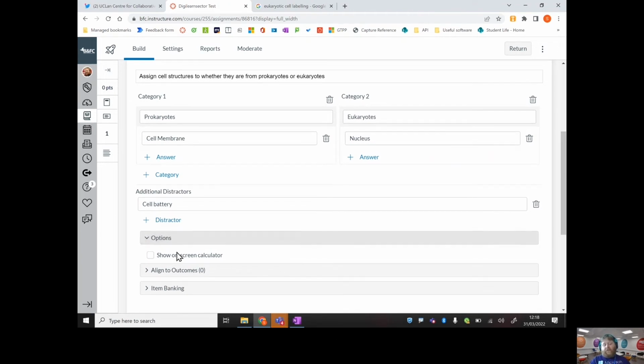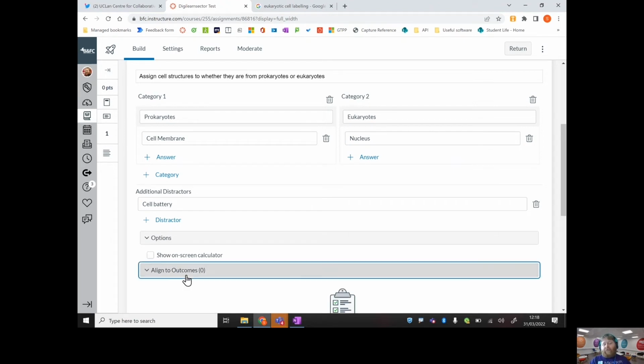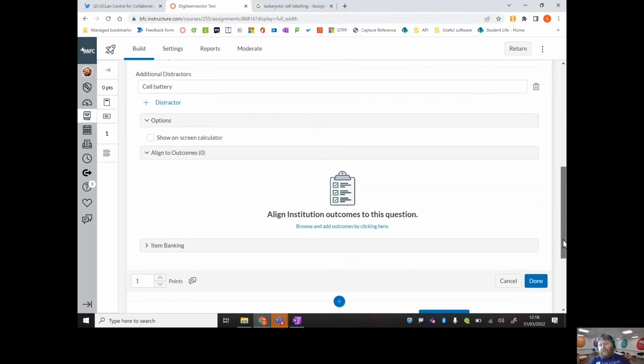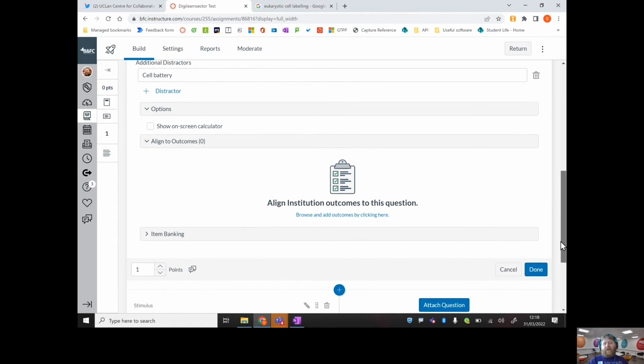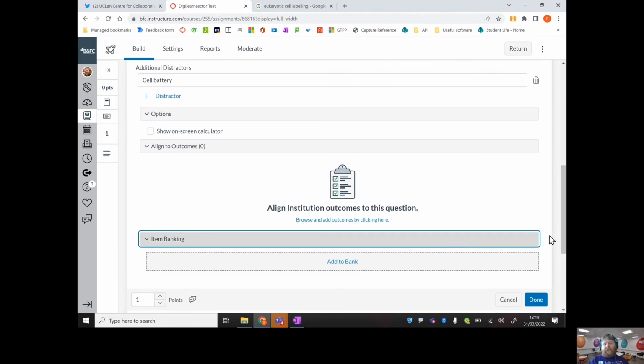You've then got options, and this one, the only one it's got is show on-screen calculator. You can align this to outcomes in the course if you're using outcomes, and we'll be covering those in a later session when we do about how you can use these for BTECs. And we've also got item banking, so we can add this to the bank later on. I always advise only use add to bank once you've made all the questions that you want, and I'll show you what you can do with that later on.